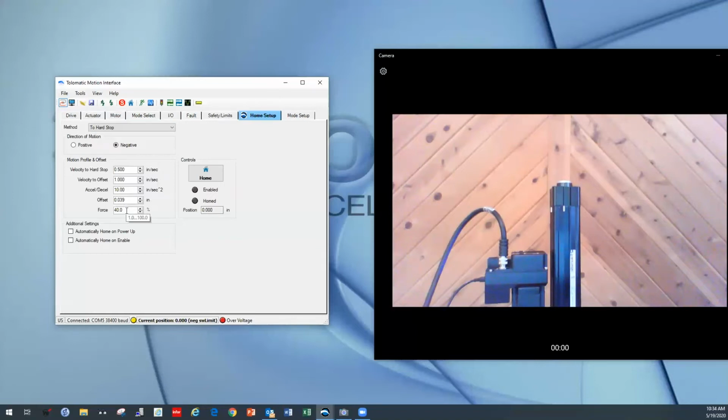So it's going to move away from the hard stop. And then I have a percentage of force here at 40%. If I went at 100% here on the force, then what would happen is you'd use everything that the motor has to push against the end of the stroke, and that's probably not a good thing.